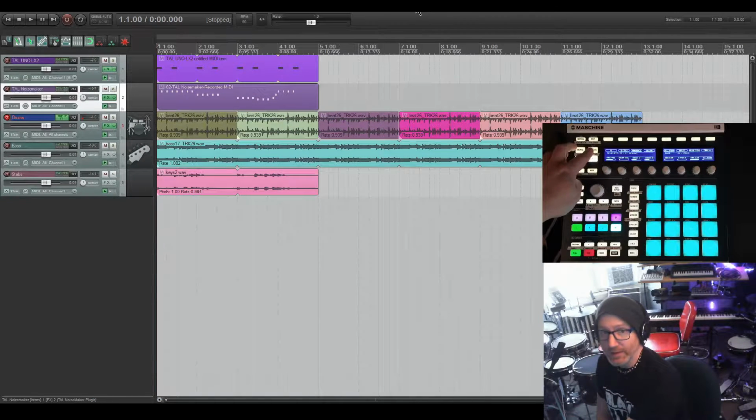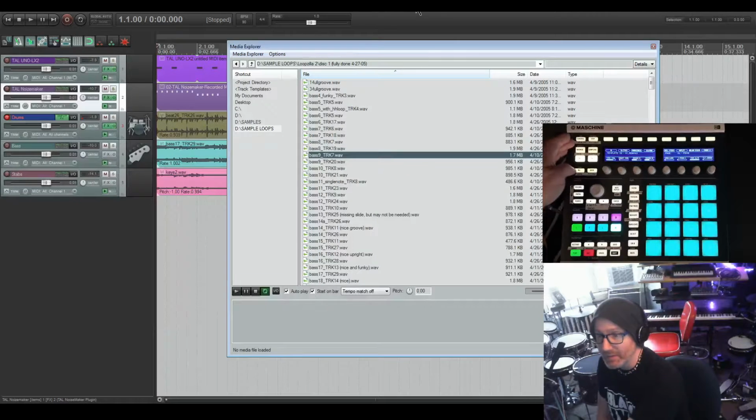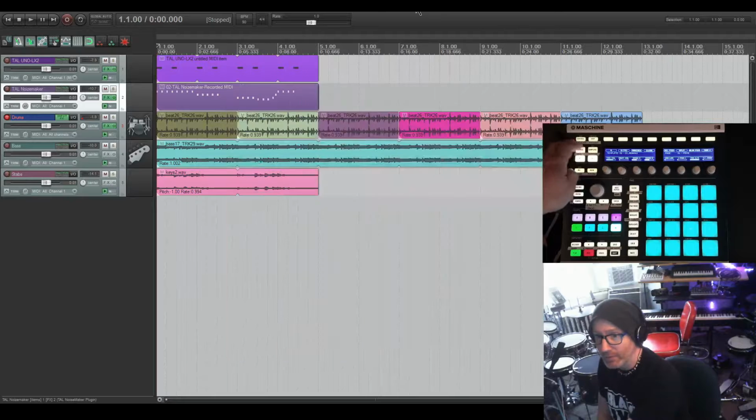This sampling button is quick quantize. It just quantizes. If you record a MIDI clip really quickly, you don't even have to have it selected or bring up the MIDI editor. It just automatically quantizes it to whatever you last set your MIDI editor grid to. So obviously 16th note is pretty common, so it just does whatever was last set. The browse button is basically the media explorer, show or hide that, which is really nice.